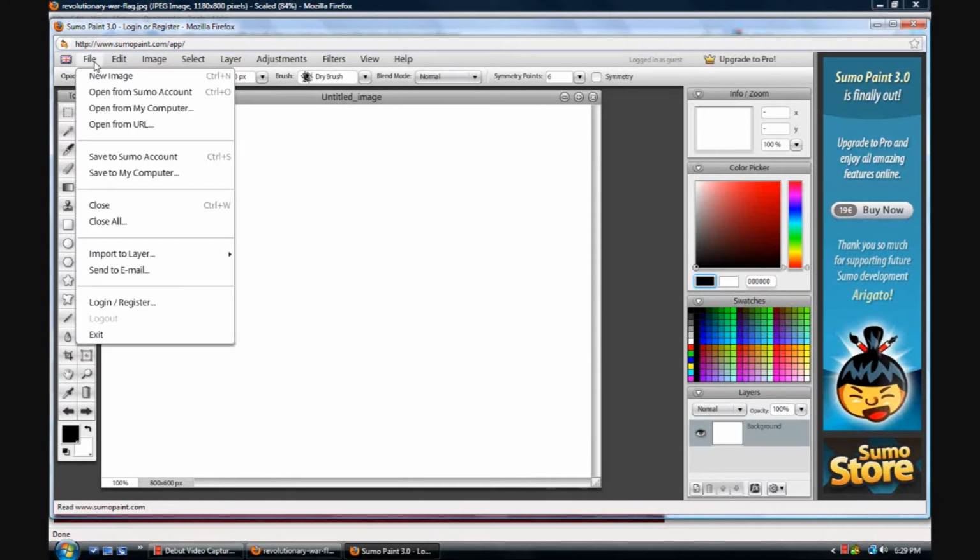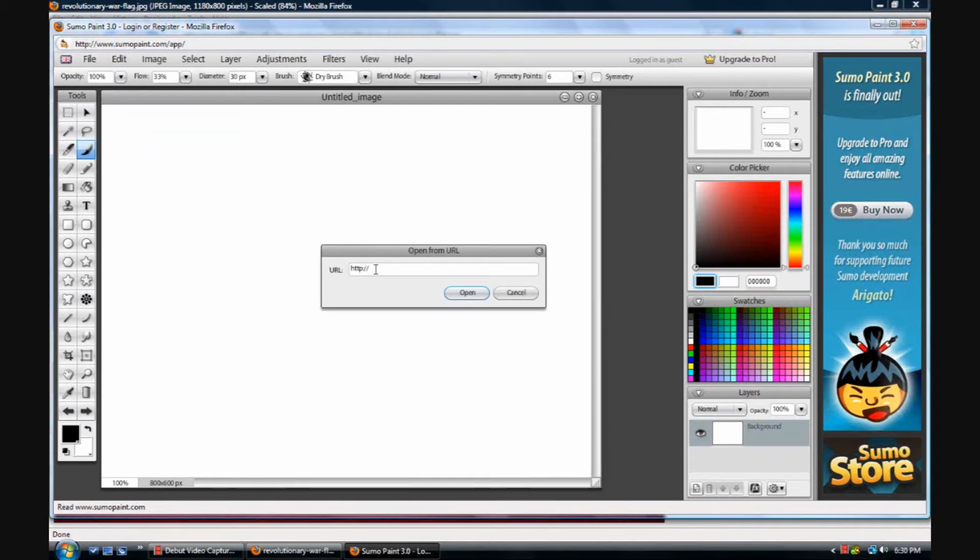If you want to pull in a file, you can do it one of three ways. You can click on Open from a URL. That's basically opening it from a website. You can open it from your computer. Maybe you took a picture with a digital camera, put it on your computer. You would click here, find the file, and basically open it that way. Or if you had been working with something previously on Sumo Paint and you had a Sumo account, you could definitely open it through that means. For today, I'll show you how to open from a website.